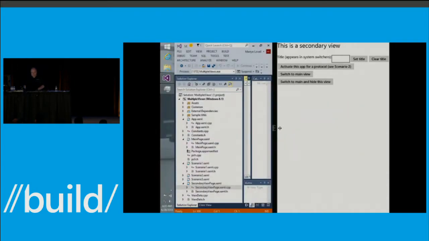But let's kill this application now by going back to the debugger. Apparently, I have to kill that too. All right.